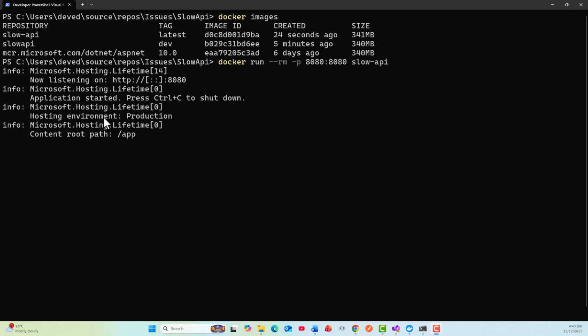I have run these two commands. The docker images command shows what Docker images are built. You can see here Slow API latest, built 24 seconds ago. After that I issued this run command to run the container out of this image.